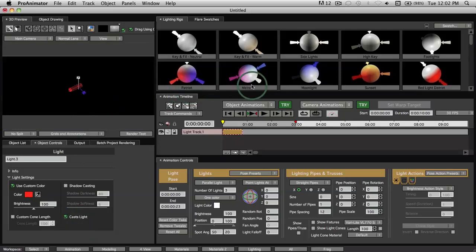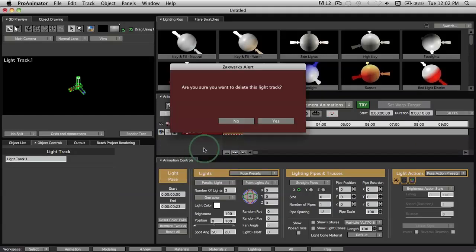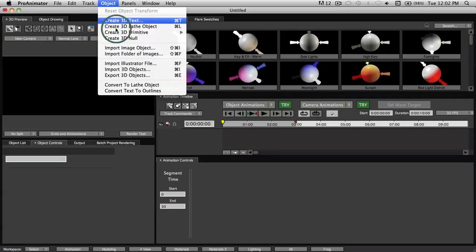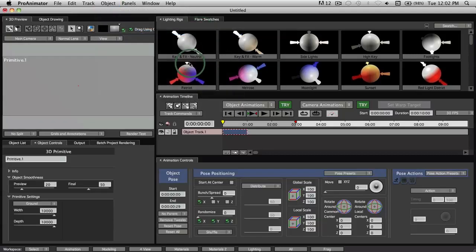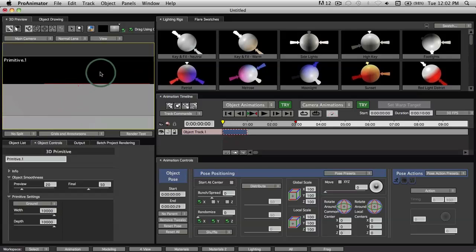Now, if you want to start from scratch, let's show you how to do that. I'm going to select the light track and do delete track and get rid of that. And then we're going to start off by adding a floor. So we're going to come here, go to ground, and at this point now we have a floor, but of course there are no lights in the scene.